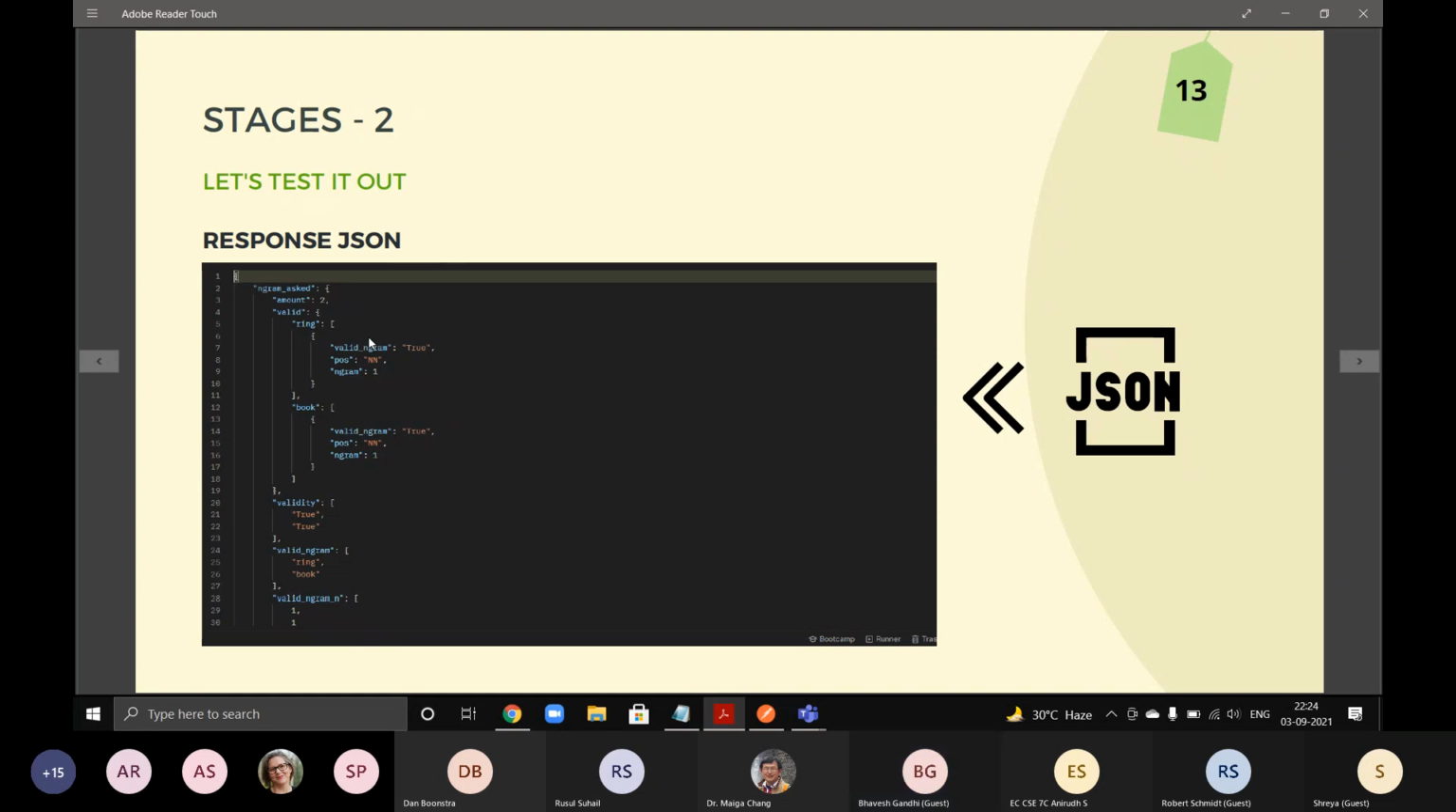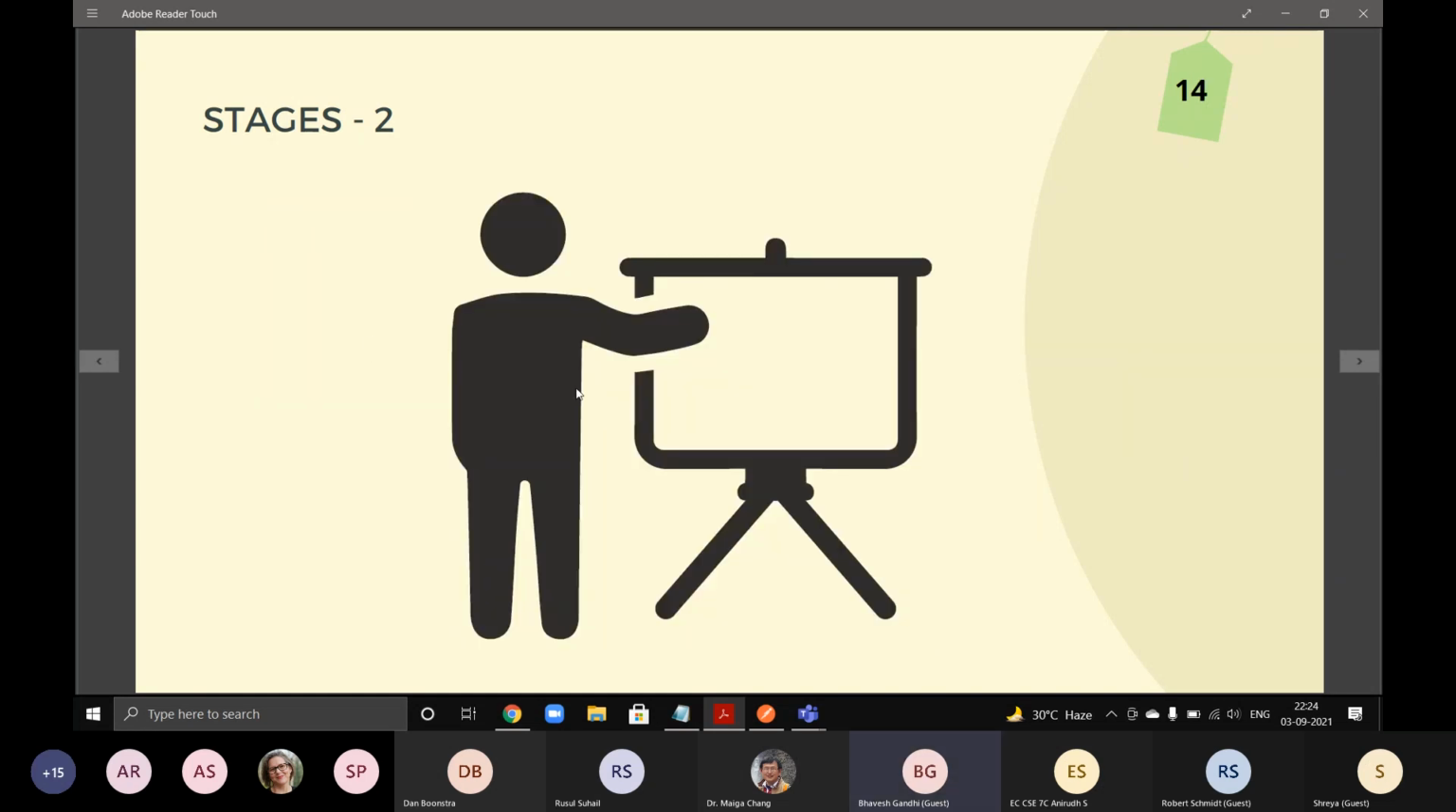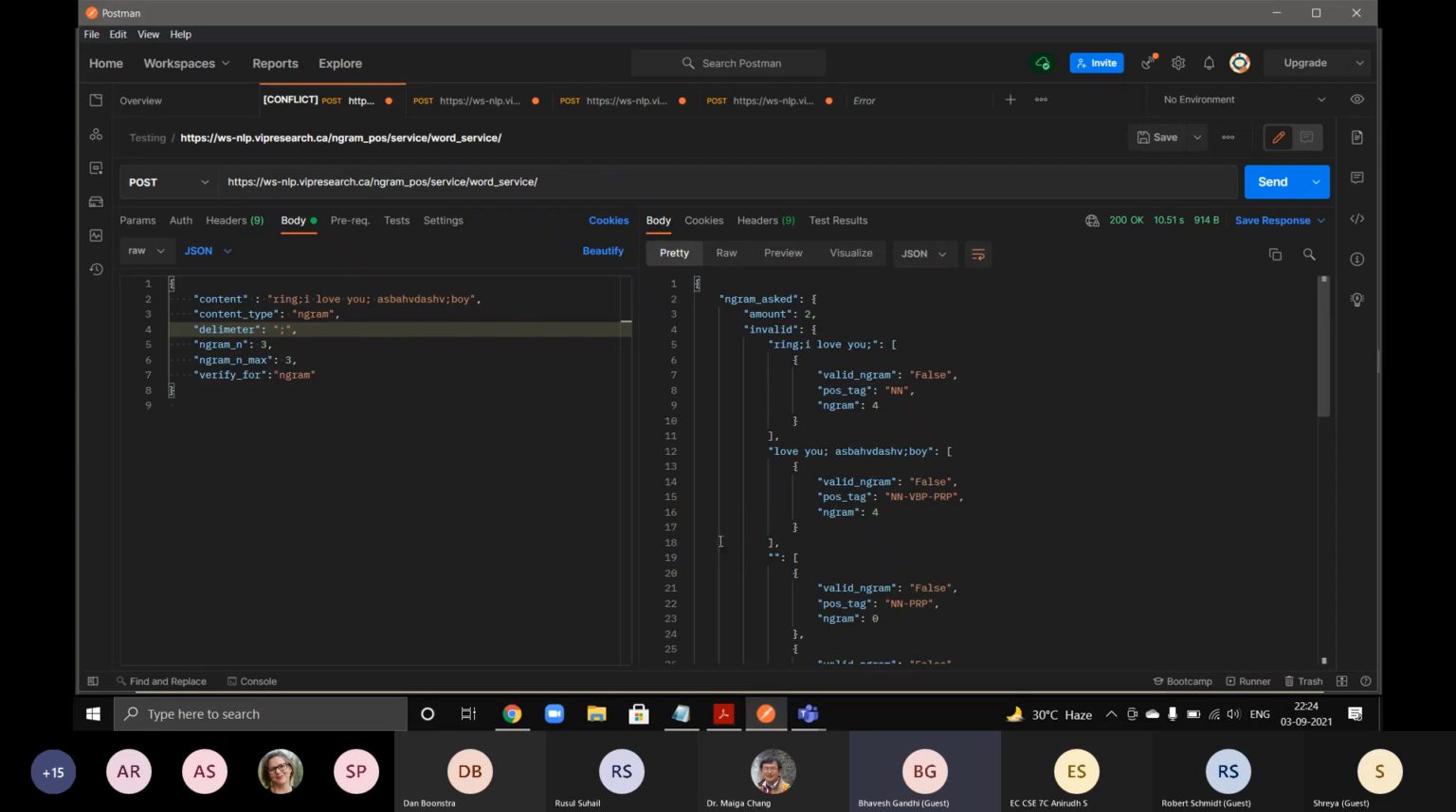That's why. Let's see the demo. We'll get a better idea about that. So for the demo, I'm using Postman. This is an excellent API testing service to check whether your API works or not. Right now, let's type in any one of the words here. We'll send the JSON response again.